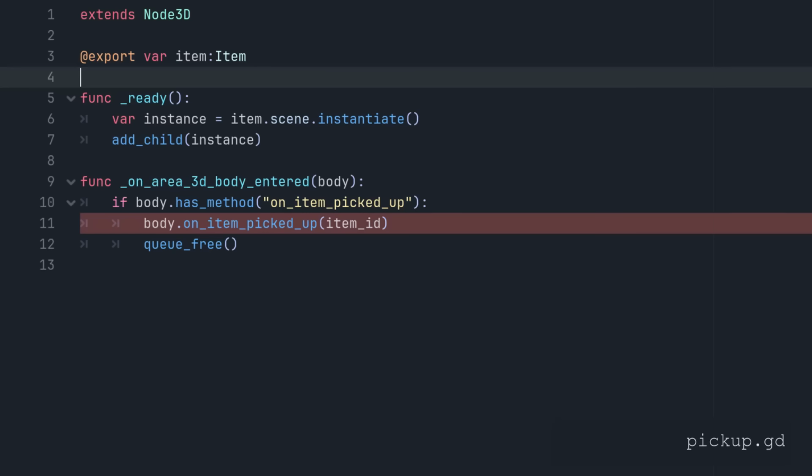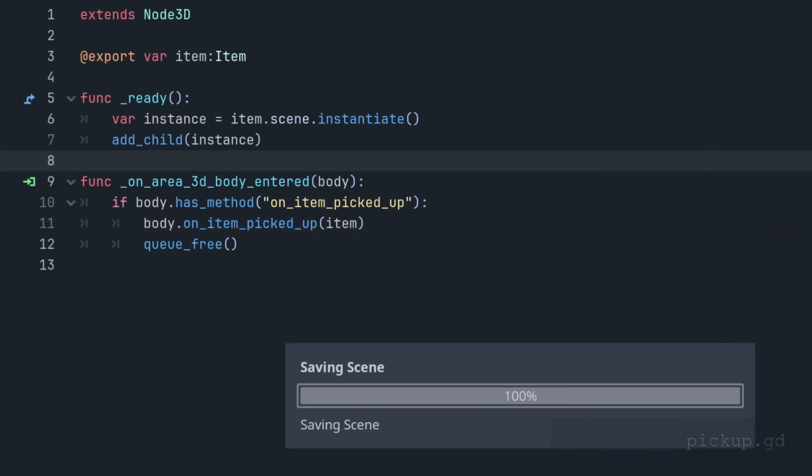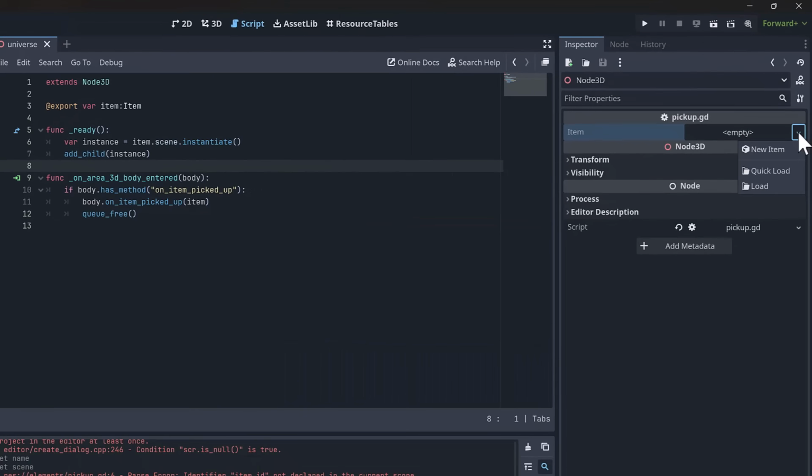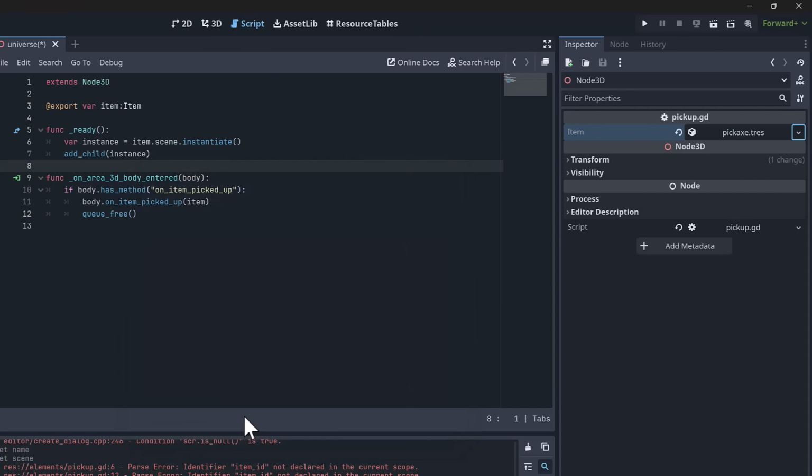And down here, where we talk with Mr. G, we modify our contract so that our onItemPickedUp function now takes an item instead of a string. And if we now go back to the inspector, we can use the quick load option to select the pickaxe resource that we have just created. And this is a lot easier, and there's no way to introduce a typo.